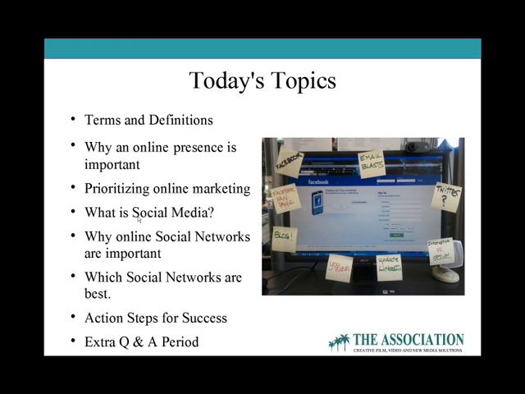As a preview of what we're going to cover, we're going to go over some basic terms and definitions. We're going to cover why an online presence is important. We're going to prioritize online marketing for you. We're going to go over what social media is and why online social networks are important, which isn't always very clear. Then which social networks you should be on, the best ones. And then a few action steps for success, and we'll get into that extra Q&A period.